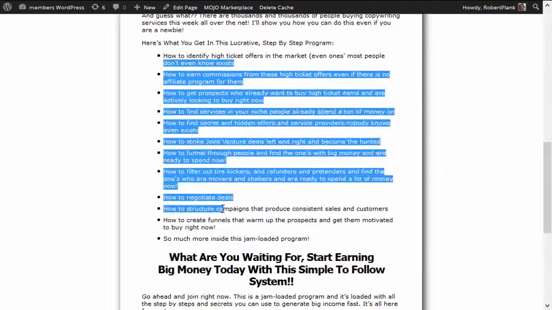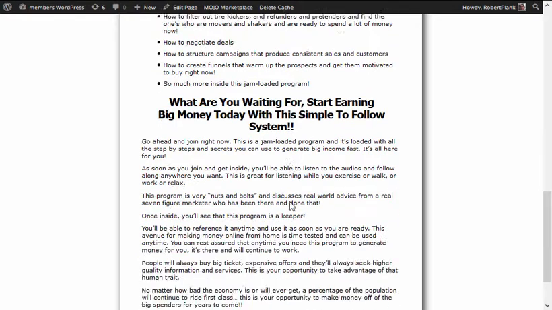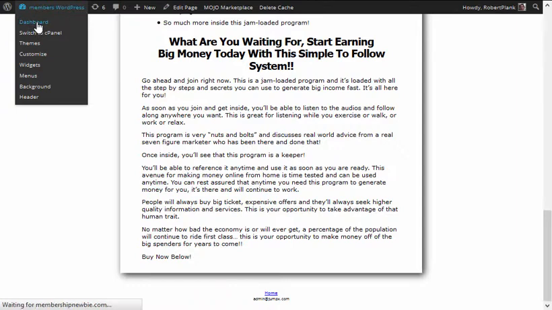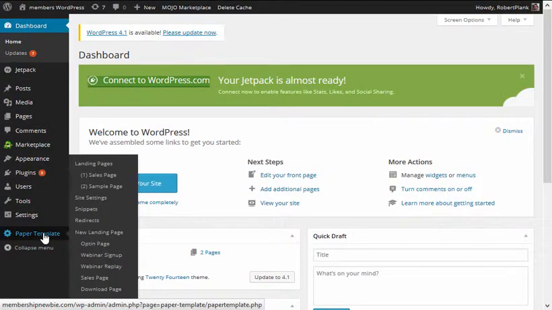But check it out. I've got some bullet points. I've got a sub headline. I've got some stuff. And so he says, all right, at the bottom, we want to have a buy now button. So how the heck are we going to do that? I'm really glad you asked, because we'll go to the dashboard. We'll say page, template, new download page.